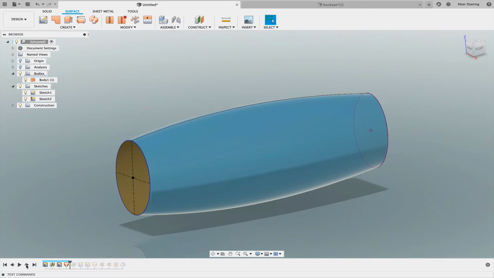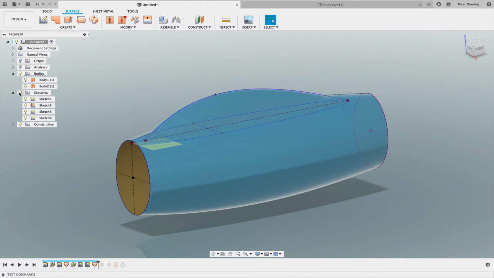So then the next thing is I want to create my second primary shape. That's my cockpit. So I create another offset plane, a sketch on that offset plane. I create another sketch, and then I create another loft. So let me turn off.